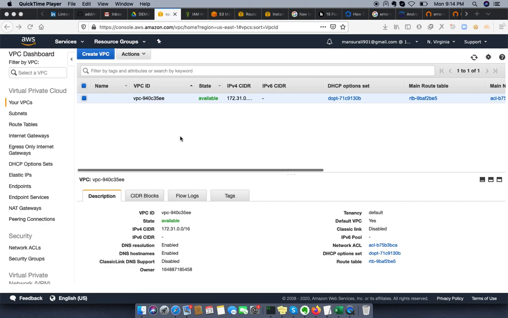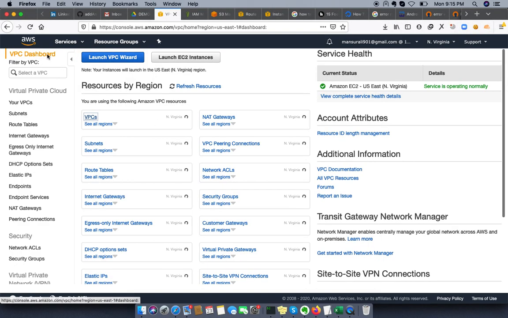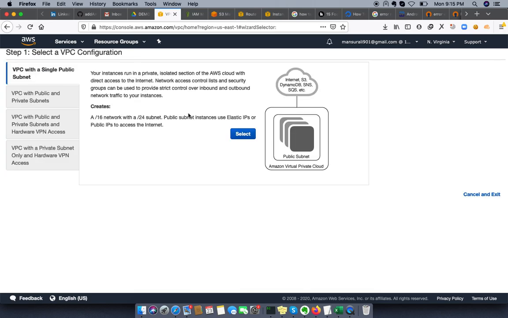Video, I'm going to show you how you can build up your Kubernetes cluster from scratch. Our starting point would be creating a VPC. The first step, we need to create a VPC from Launch Wizard.